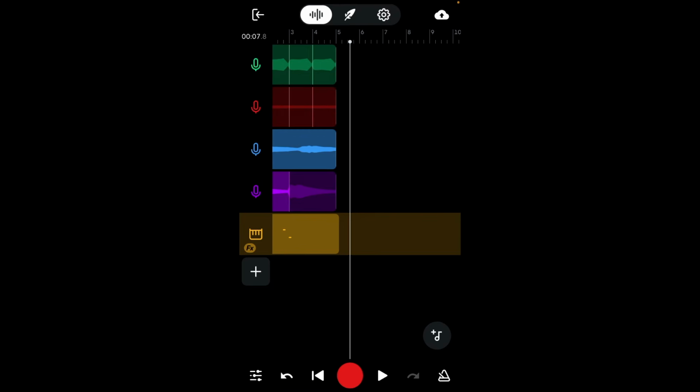Now we have enough elements to create a simple arrangement. We can arrange the track by copying and pasting the clips we've added. To copy, tap a clip, then tap the copy icon. Then, tap the track and select the paste icon. To remove an unwanted clip, tap it, then tap the trash icon.